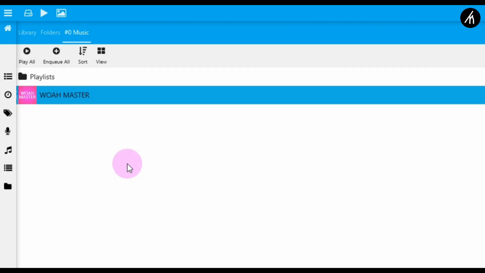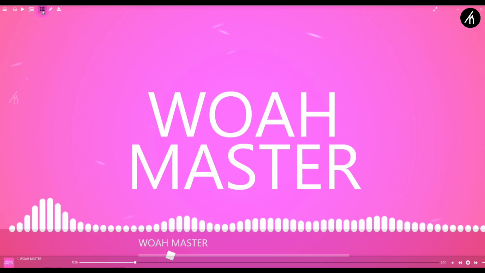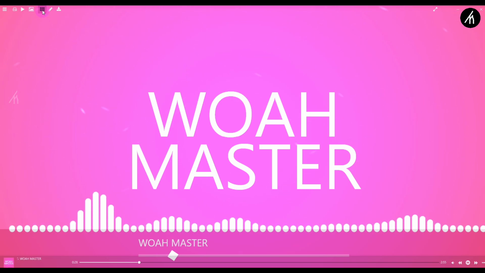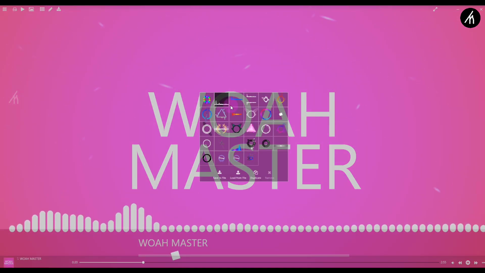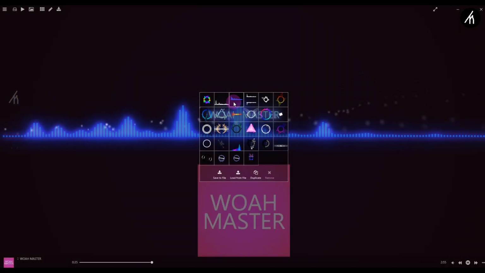Okay, now once the music is open and starts playing, then simply click on this icon and it will take you to the visualizer screen. Here you can see this default visualizer. Now, if you click on this grid dot icon, then it will show you these multiple type of visualizers. So now simply select any one of it.